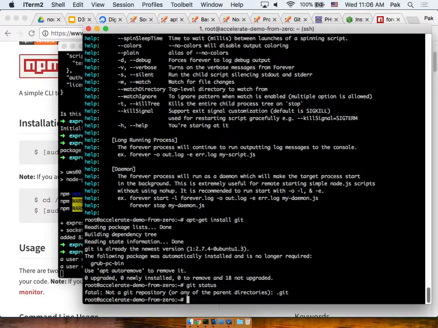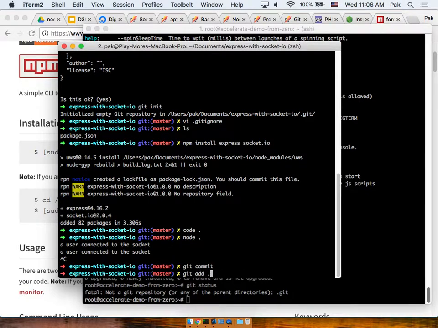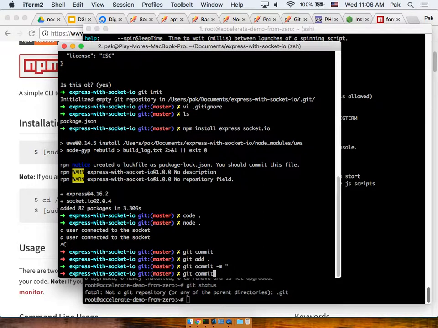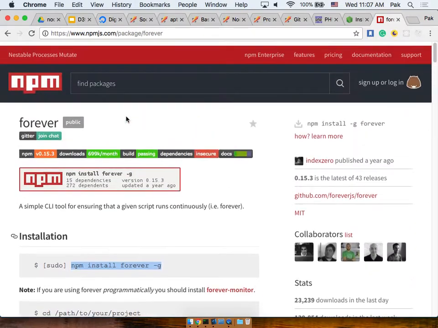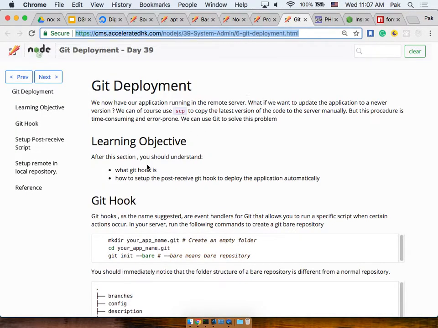So now I'm going to do the commit. Git add dot, git commit. Sorry, I had a typo. I just run this command, git add dot and git commit here. Alright, so I have successfully got my project version controlled with Git. So the next thing I'm going to do is to try to push the source code to the server.